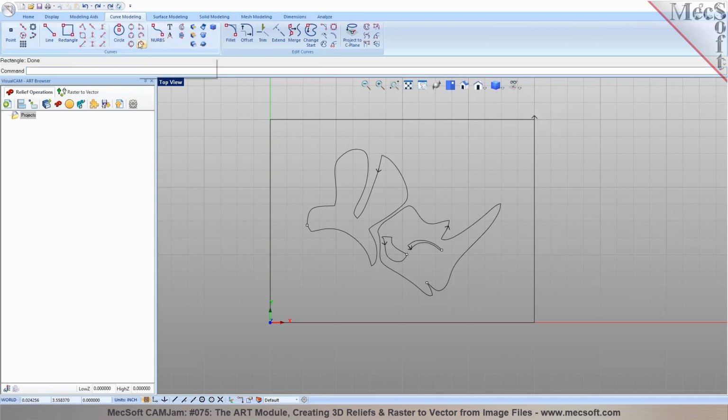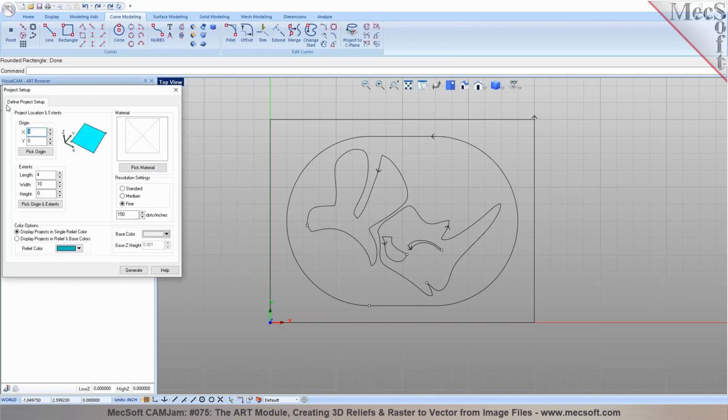I could also throw in a rounded rectangle, so I can create geometries in here. I can specify a radius around it to create these additional geometries. You can also add some text to it as well. Now, in the Relief Operation tab, the first step is you need to define a project.